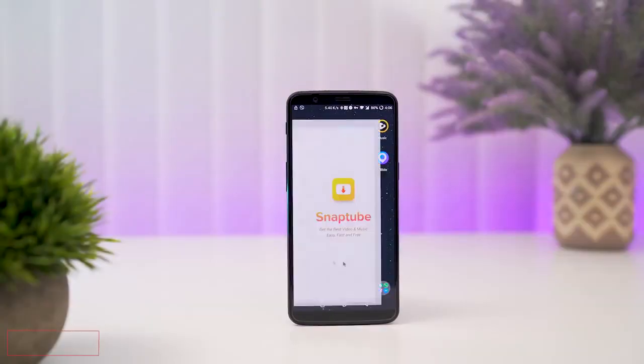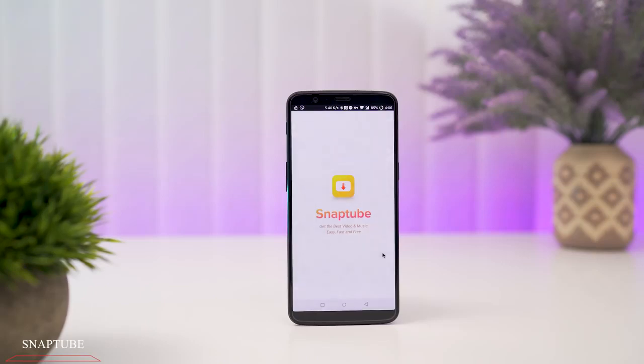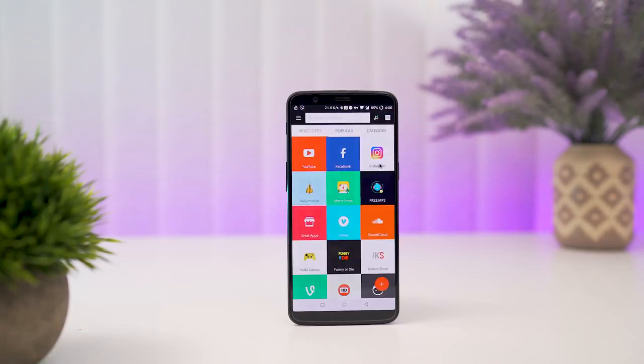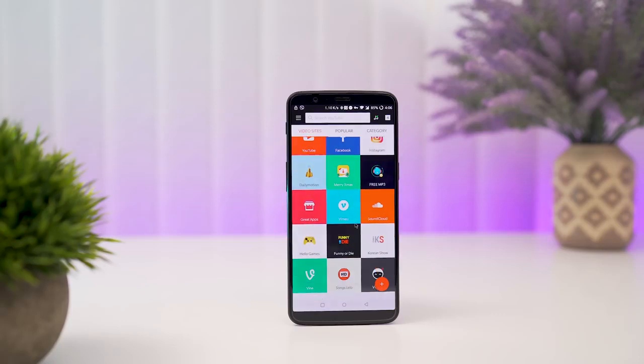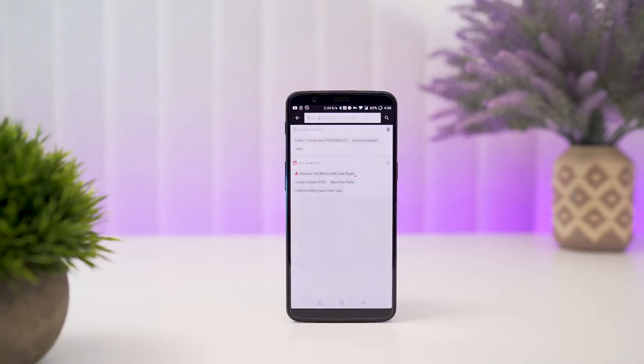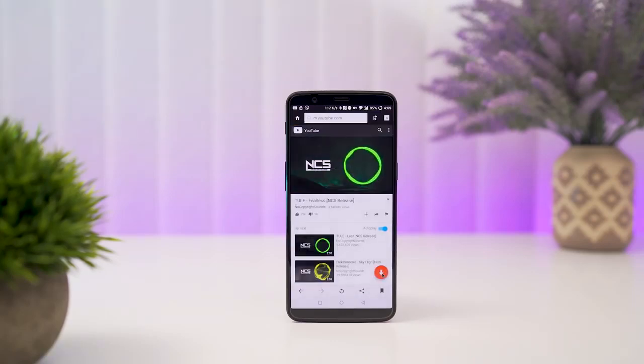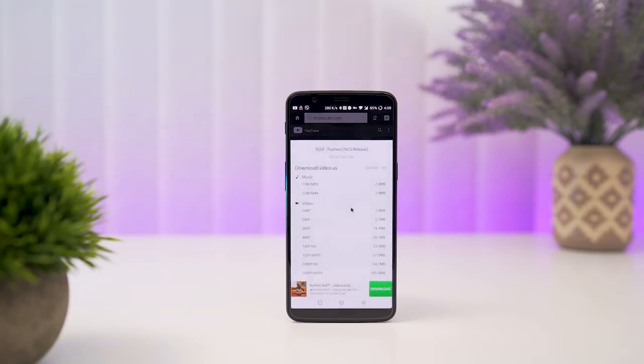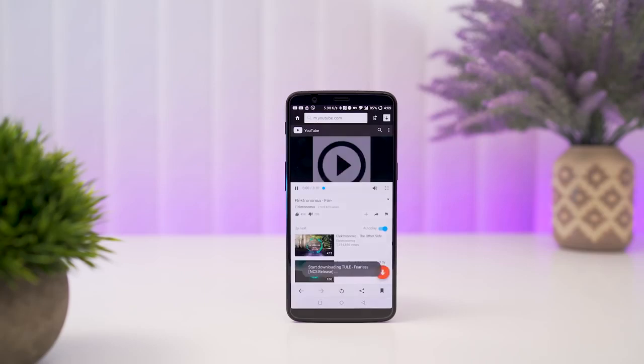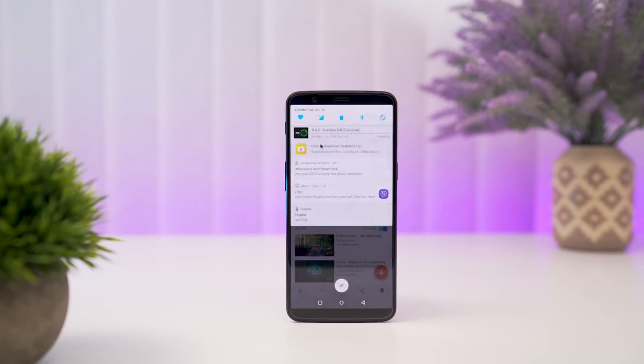Next up is SnapTube. You can use this app to download videos from major video sites like YouTube, Facebook, Instagram, Dailymotion and so on. You can also add the URL manually, and as soon as any video is loaded, you get an icon to download the video. While downloading videos, you get the option to choose the video resolution, or if you just want the audio, you can do that as well. Really handy while downloading your favorite tracks from YouTube.